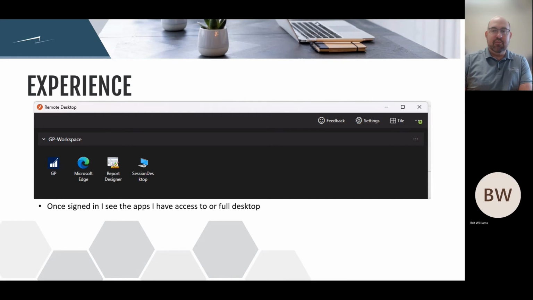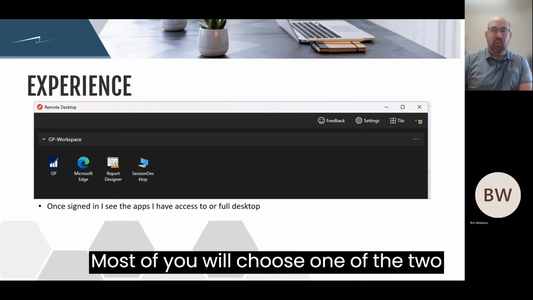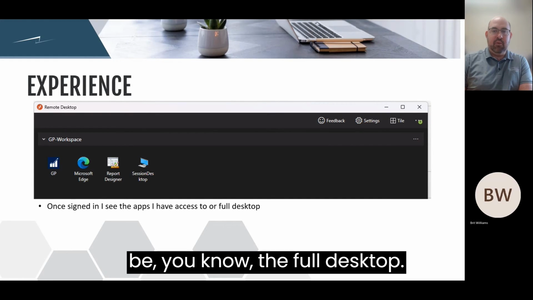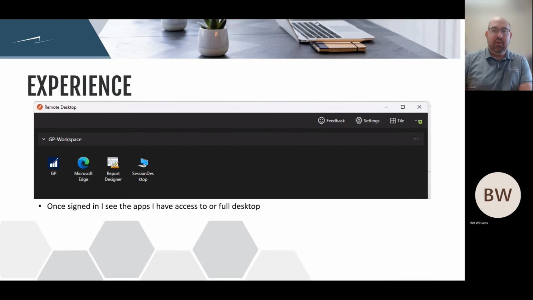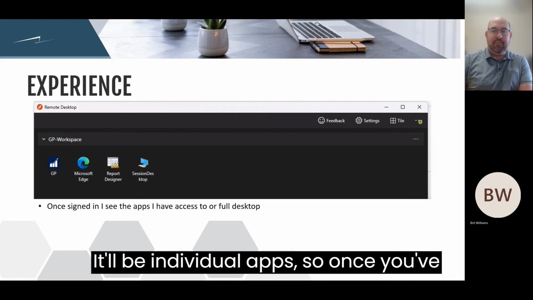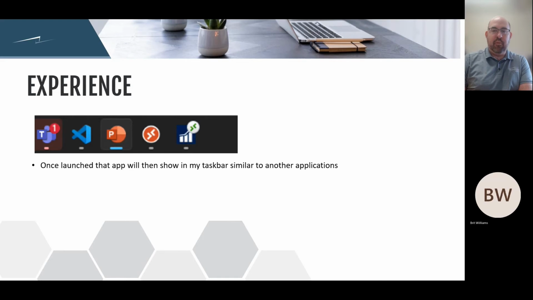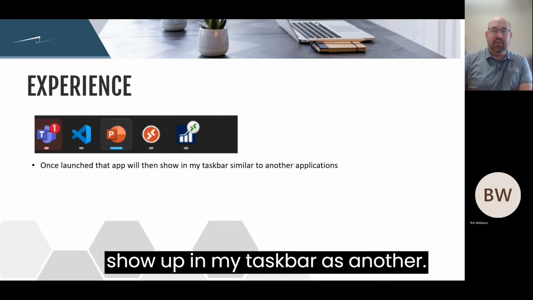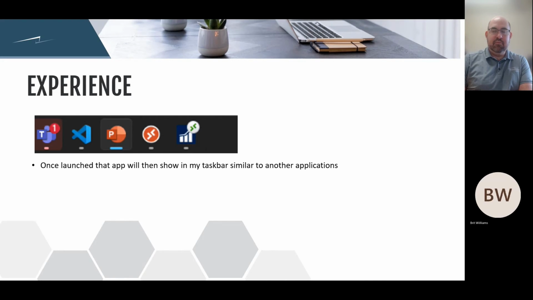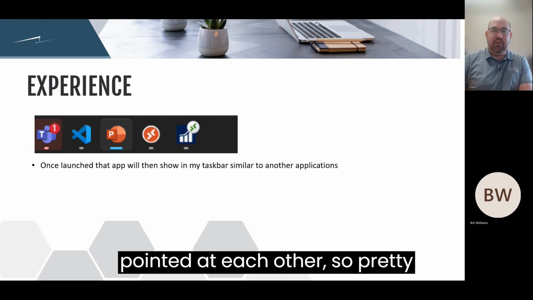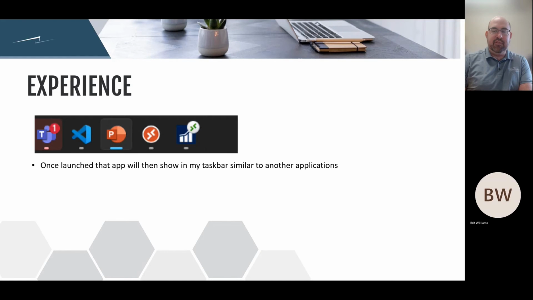Most of you will choose one of the two options: either the full desktop or individual apps. Once you have launched GP, it's going to show up in my taskbar as another icon with the two little arrows pointed at each other. So it's pretty seamless to the end user.